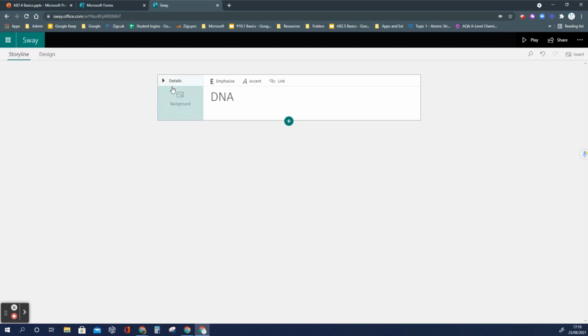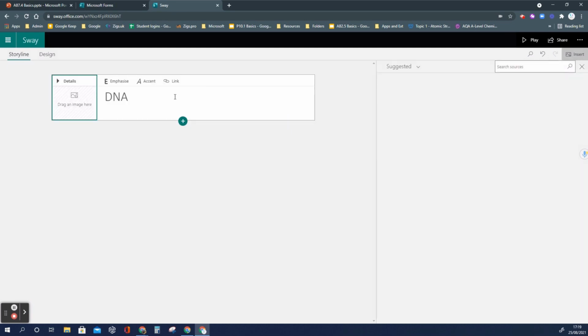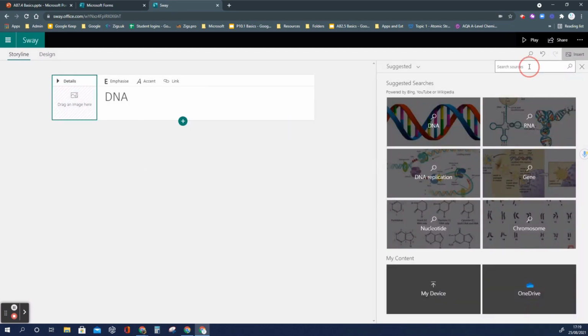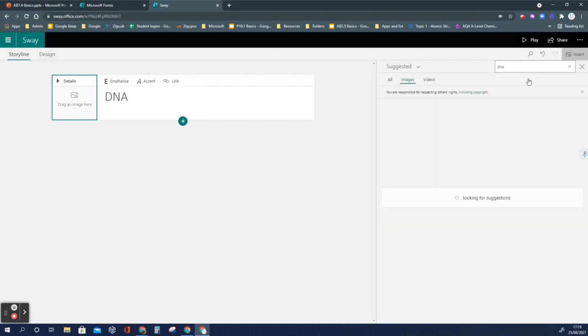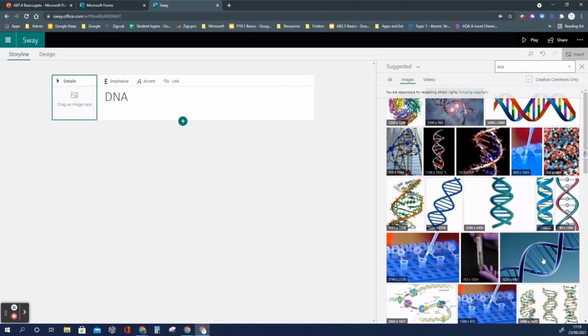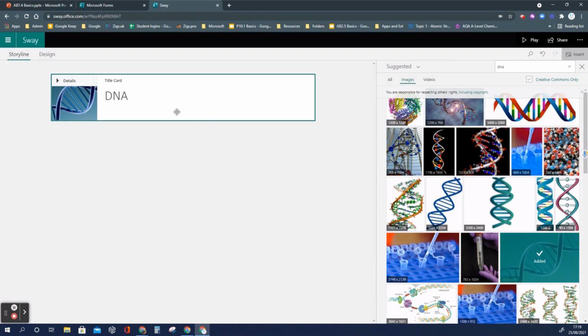So first of all, I'm going to add a background to the Sway by clicking on the image, and I'm going to search for DNA. Because it knows I'm looking at DNA already, it's already brought some suggestions up for me. I'm going to click on this one, and then I'm going to add as a background.